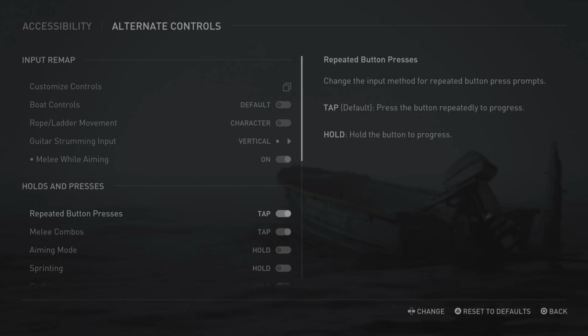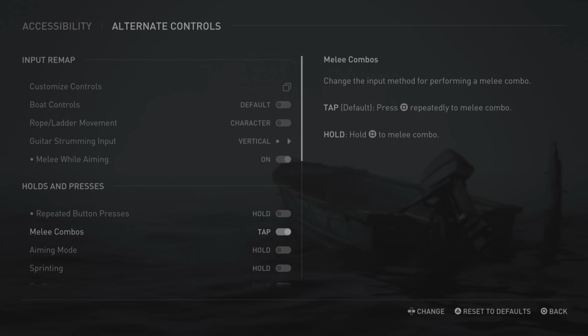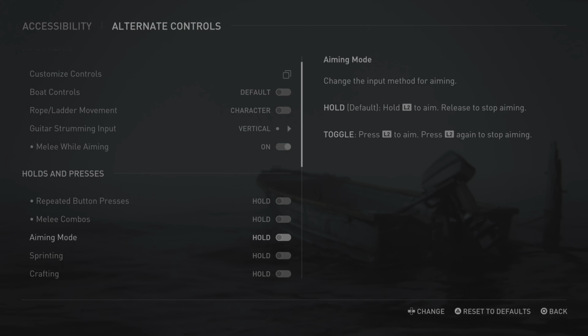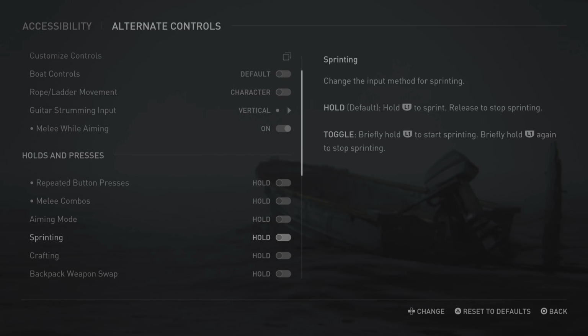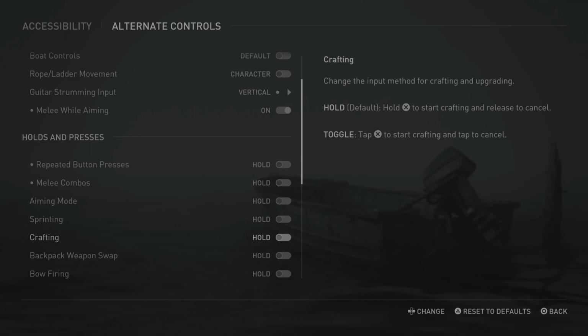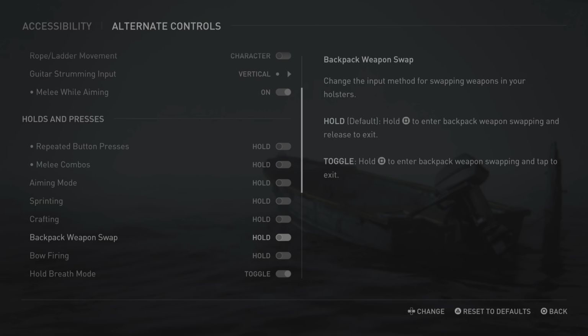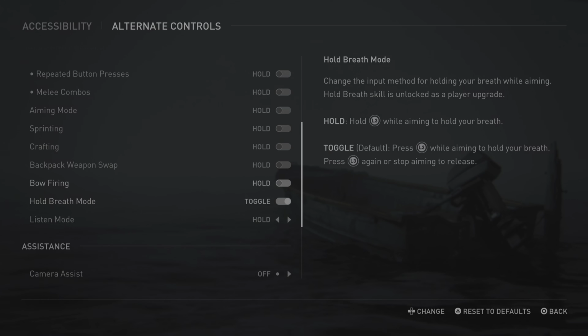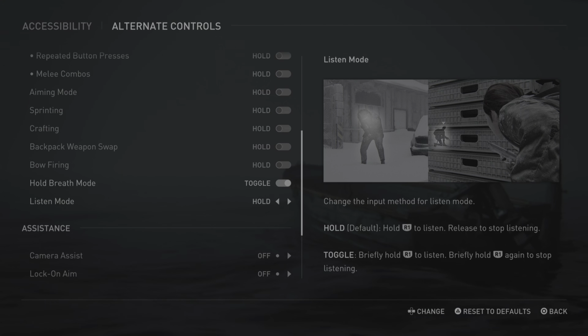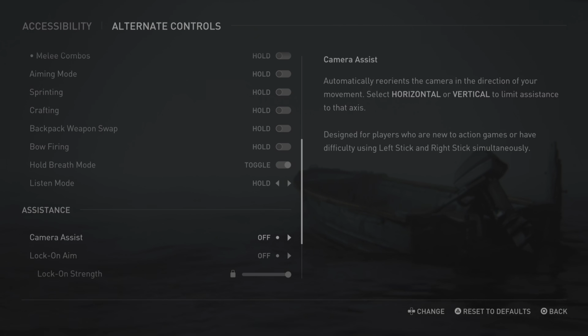Repeated button presses. Tap. Change the input method for repeated button press prompts. Tap, hold. We can hold the button instead of tapping, for people with limited mobility. Melee combos. Tap. Change the input method for performing a melee. Hold. We can hold. Aiming mode. Hold. Sprinting. Hold. Crafting. Hold. Backpack weapon swap. Hold. Change the input method for swapping weapons in your holsters. Bow firing. Hold. Hold breath mode. Toggle. Listen mode. Hold.